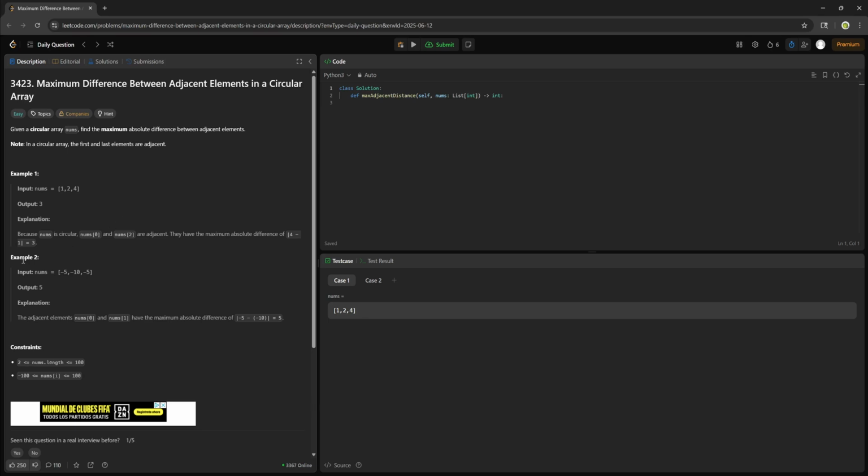Okay, example 2, we're given negative numbers, so obviously the max difference between -5 and -10 is going to be 5, which is the output. The difference between -5 and -5 is going to be 0. I'm guessing this example is just showing us that there can be negative numbers in the array.